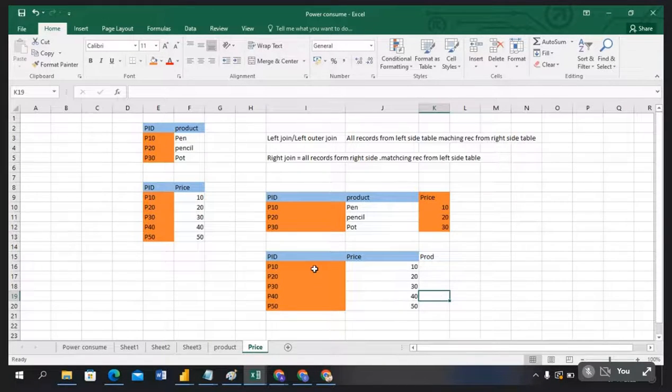Now it will start. What is the matching record for this right table? So here P10 is there. P10 is matching. What is the product? Pen. So next it will go to P20. P20 product is pencil. So next it will start P30. P30 the product is water.